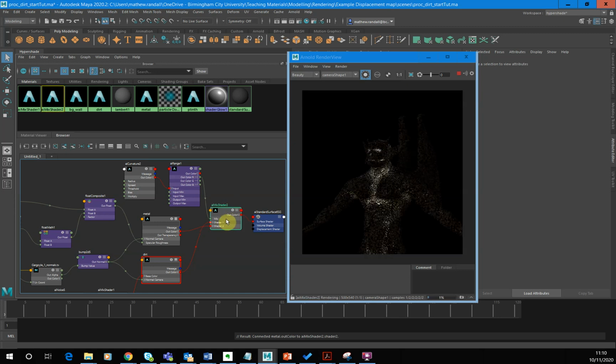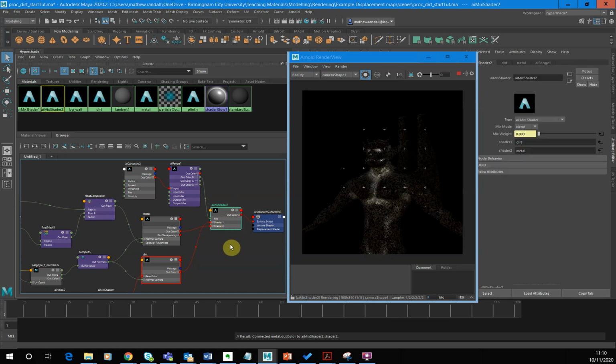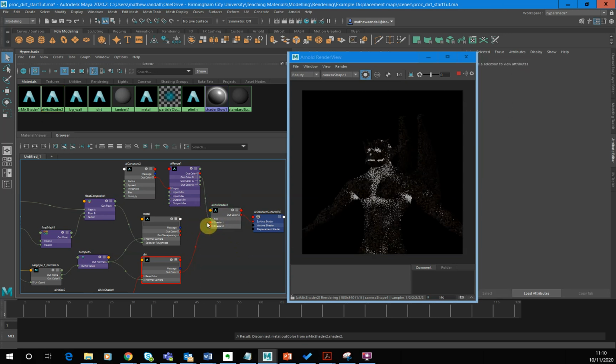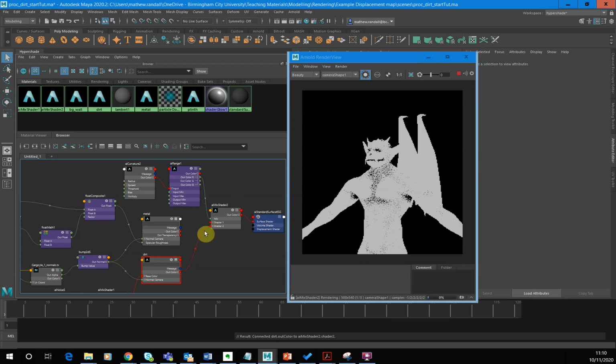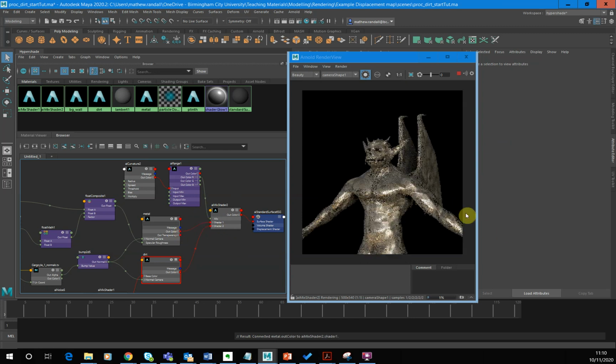Okay, let's have a look here. So that is definitely not the output that we want. That's definitely going the wrong way. Okay, fine. So we know that we shouldn't be plugging the shaders in that way. We should be plugging them in this way. Okay, great. Excellent. So I'm just going to leave that to render so we can have a look and see what that looks like.